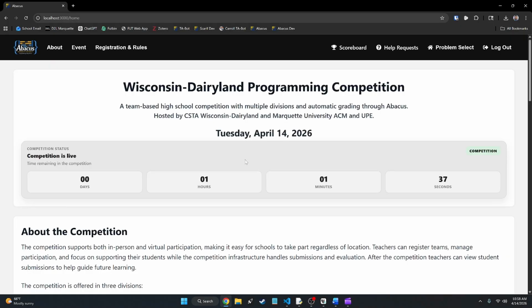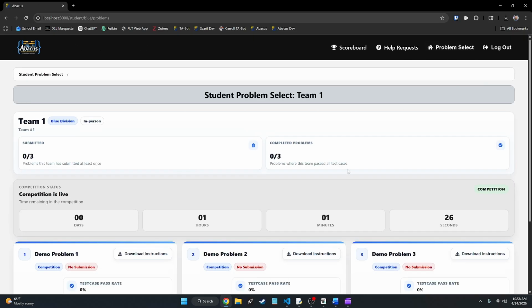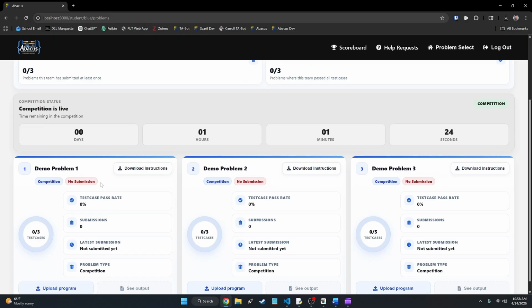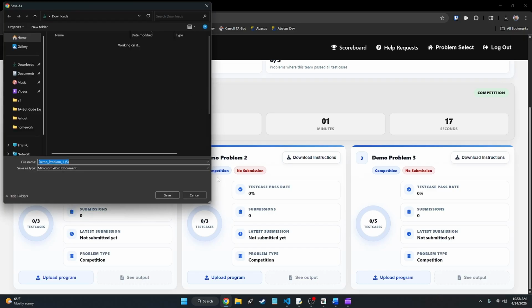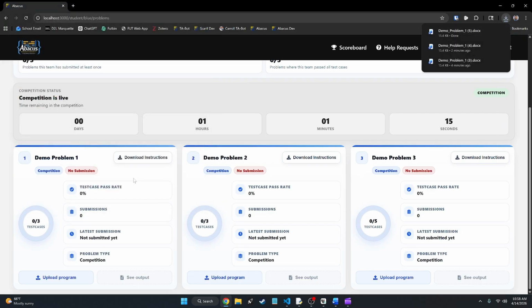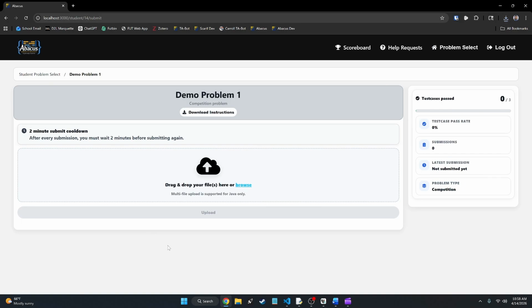So now we are in the competition. The competition is live, and there's a countdown till when the competition is over. Let's go from the home page to problem select, and as you can see, instead of them being purple as they were in the practice problems, the problems are now blue with different titles. Like before, we can download the instructions as well as upload a program.